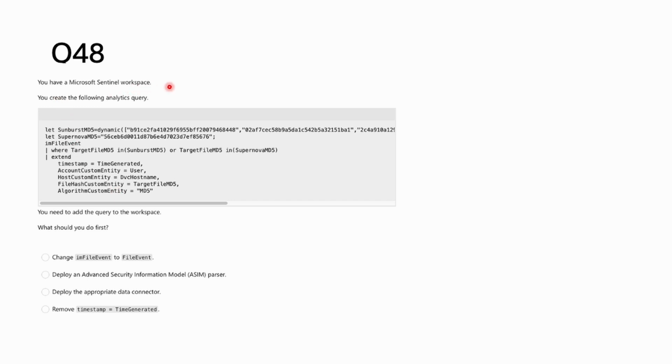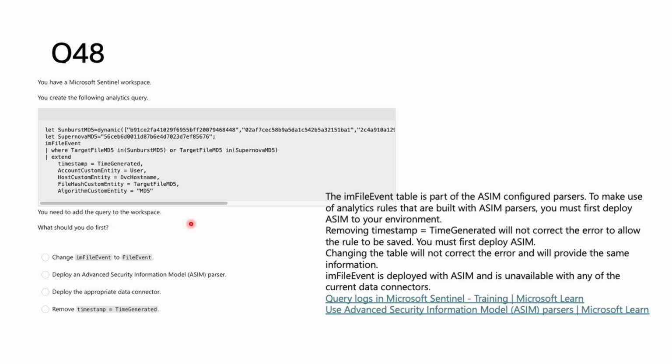Okay, the next question is, you have a Microsoft Sentinel workspace and you create the following analytics query. Here you can see that we created two variables, one is sunburn and the second one is supernova. There we created MD5 hashes, and you can see the ASIM file event where the condition is the target file is sunburn and supernova. Now we're extending it with this information. The ask is, you need to add the query to the workspace. This is something related to ASIM, the Advanced Security Information Model. If you have to use ASIM parsers, first you need to deploy this Advanced Security Information Model in your environment, then only you can do such parsing. That's the reason the ask is, what is the first thing that we have to do to execute this? Our answer should be deploy an Advanced Security Information Model parser first.